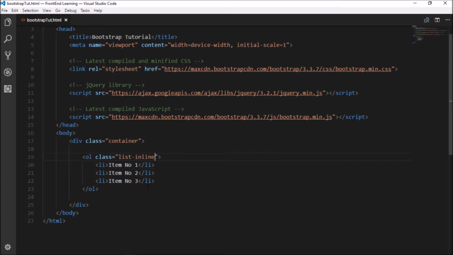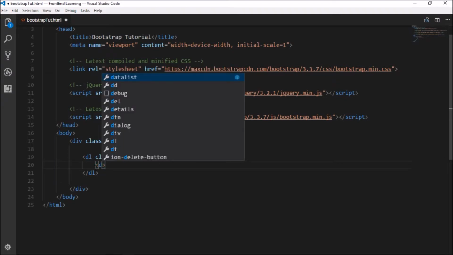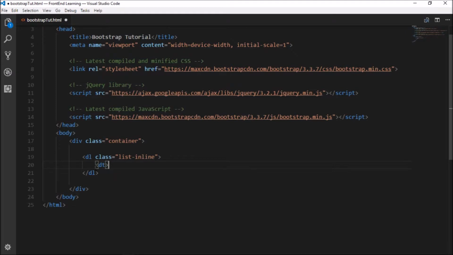And now we are going to make a description list, which is kind of fun. So to do this, we are going to say dl, which is description list, and there's not going to be any list item anymore. Instead of it, we are going to say dt, description title, and finish it, and dd, description details, and finish it.